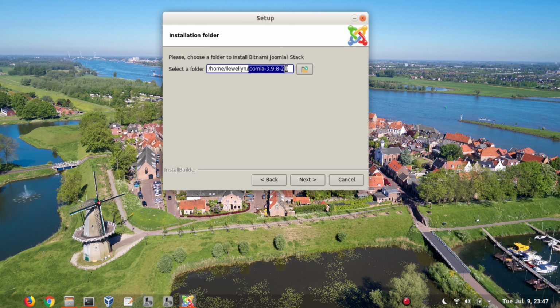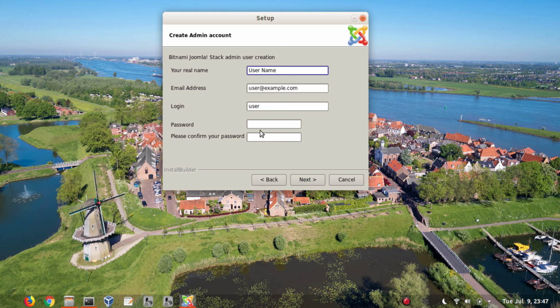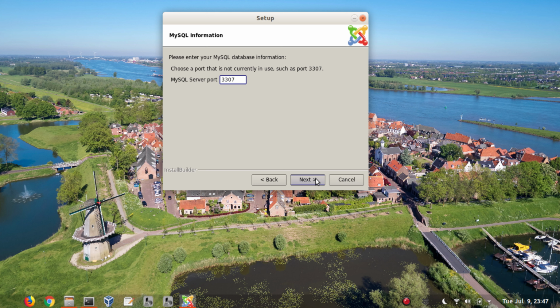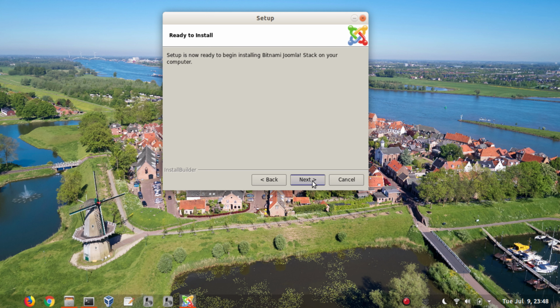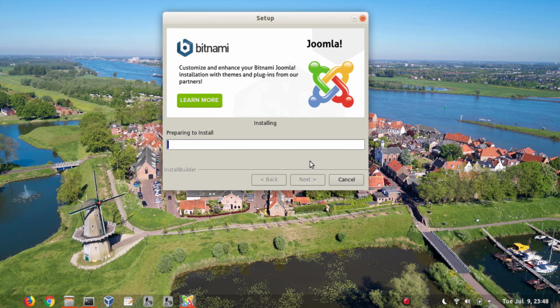Let's call this Joomla quick demo. Next, just leave this blank, make this something short and simple. Next, it seems good. Next, nope. Also, nope. Okay, there we go.